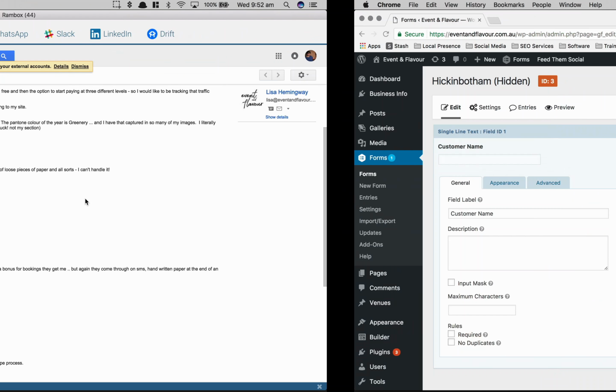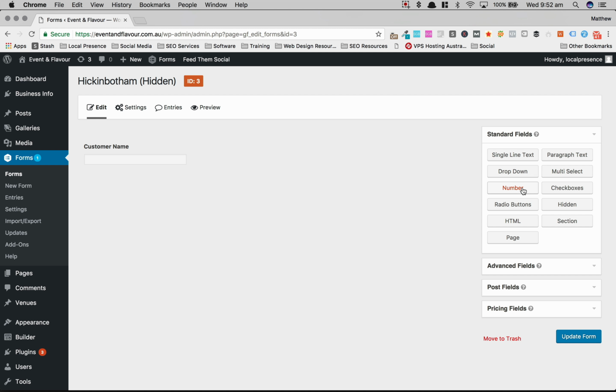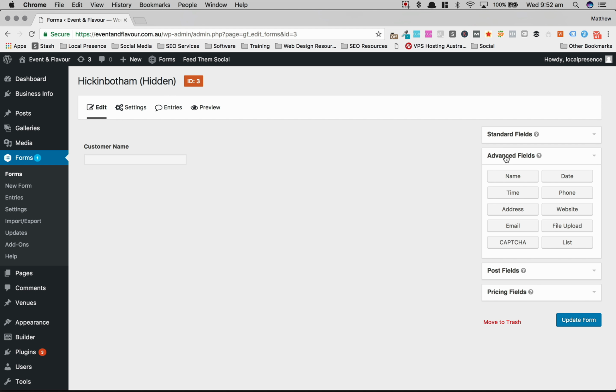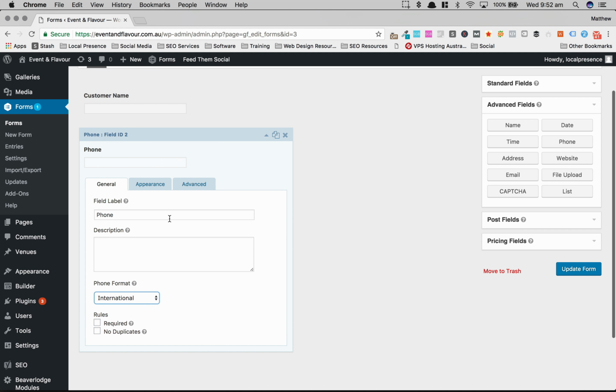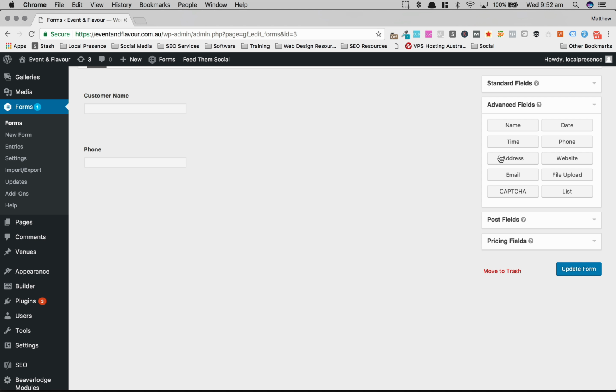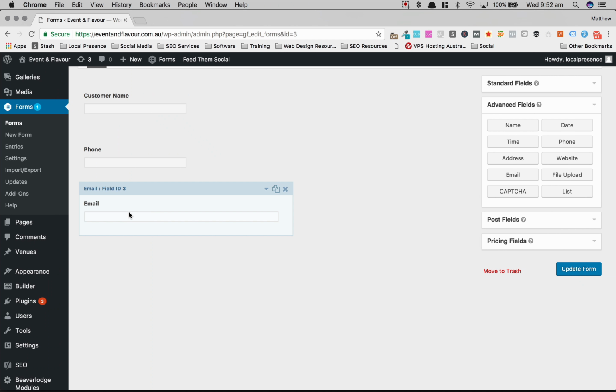And then we want customer's phone number. So we can drag over, we've got these advanced fields, and so we've got phone number here. So let's bring this one in. Now format, we've got that, or international, because we're not in the US, we want international. And phone, that's fine. Email, customer's email, staff name.